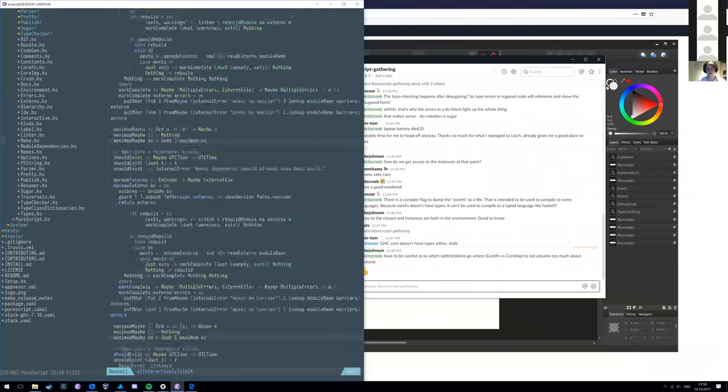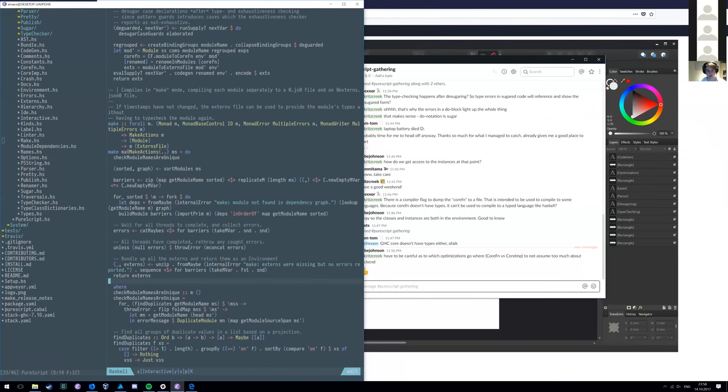Yes. So I think that's all I have for a high level overview of how the compiler works.